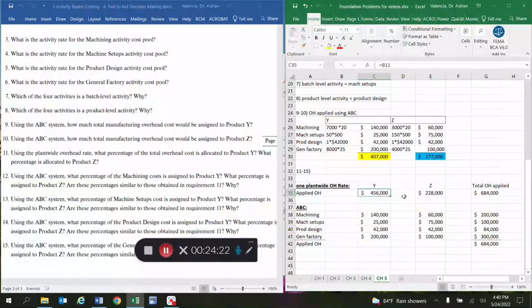Sorry, I think I had a circular formula there, but here we go. So this 456, we want to know what percentage of 684 it is. So that's 67% roughly. Let me simplify this a little bit. There we go. And the same thing for the other values here.